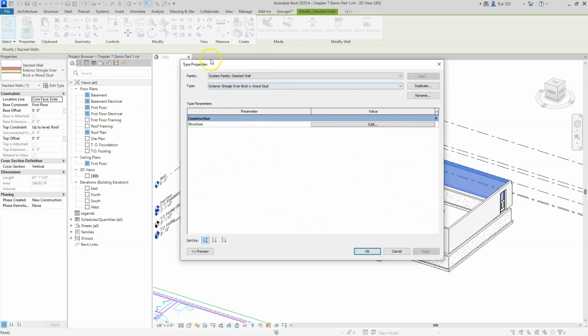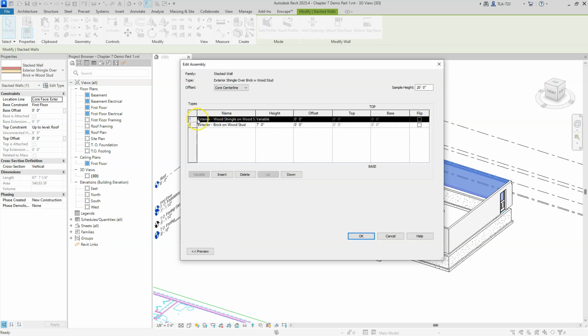So the type properties open up, and we've only got one entry in the type properties. It's called Structure. When we click Edit on that, the only thing you see here are wall types. Okay, so to create a stacked wall depends on you having already created one or more wall types in the basic wall segment, right? So what we have here are two basic walls that are stacked on top of one another. Obviously you have to have that wall type created already before you can define a stacked wall.